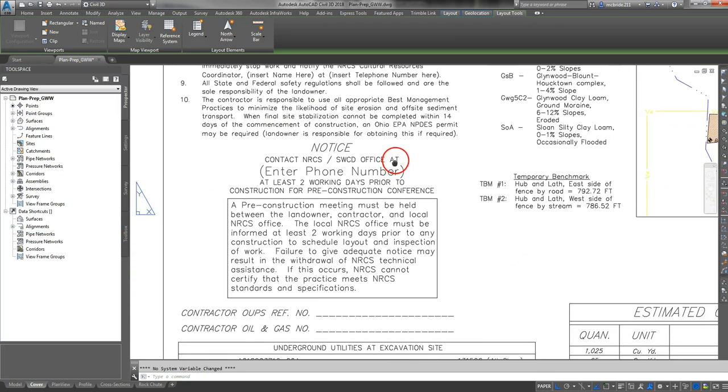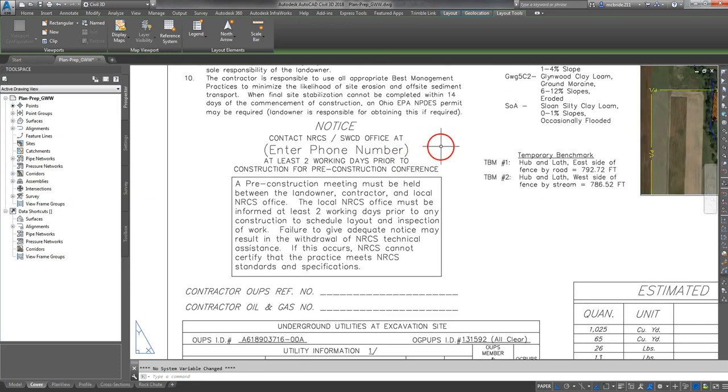Just below the general notes block, we have a pre-construction meeting block, which also has to be in all the plans. This is a reminder that when the landowner and the contractor are looking through the plans before they start building, they know, hey, we've got to set up a pre-construction meeting with the NRCS technician or the Soil and Water Conservation District technician so that we can get started on this project.